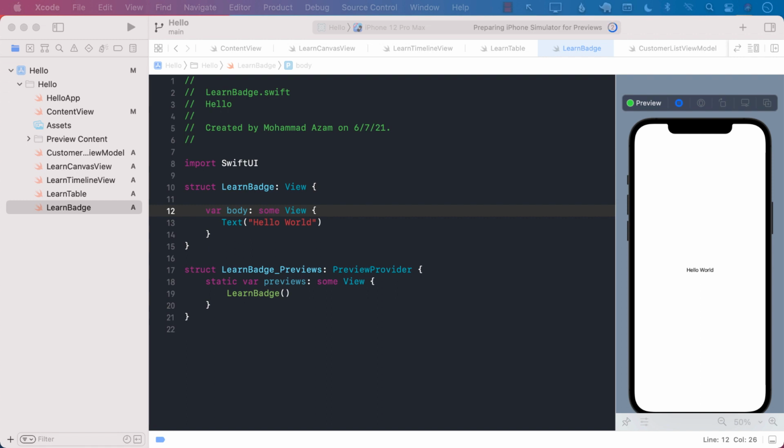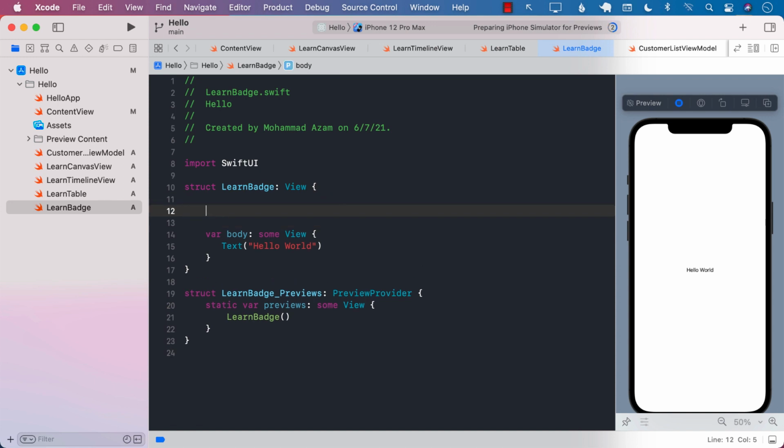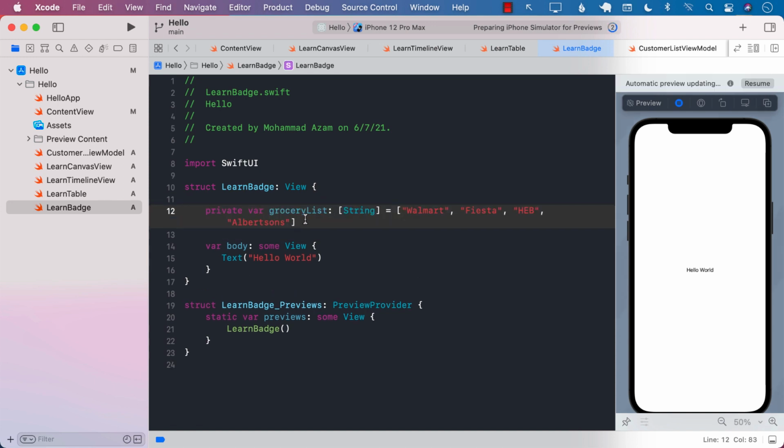You cannot really use it outside of list rows and tab bars. So that's something to remember. So let's go ahead and get started. I'm going to go ahead and create a grocery list. You can see that this is just a string array with Walmart, Fiesta, HEB, and Albertsons.